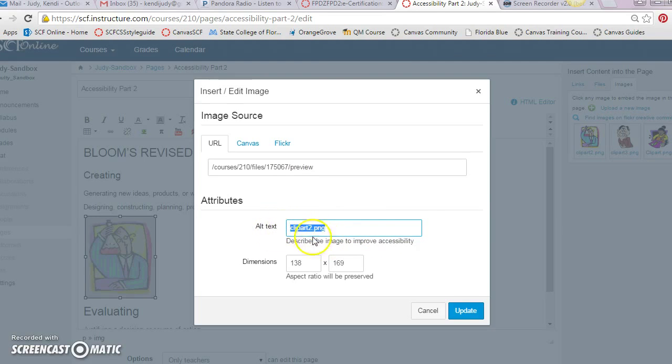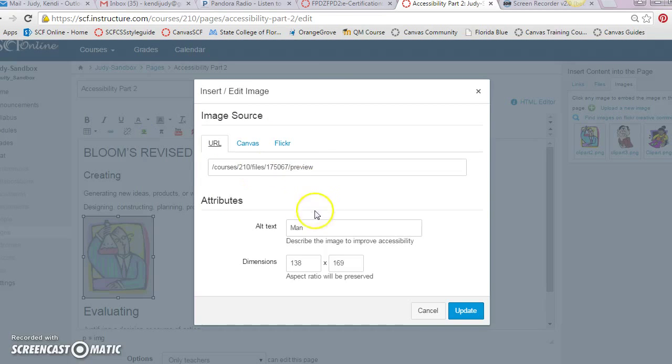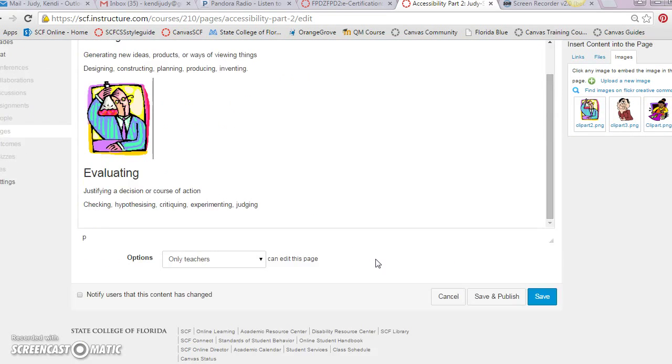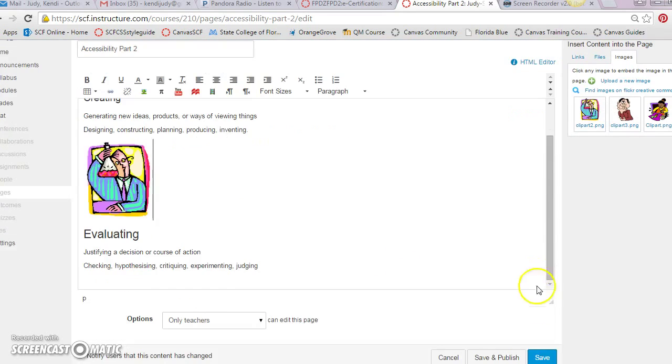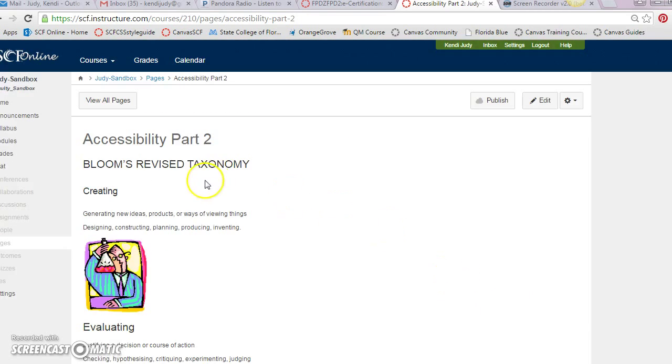Right now this is saying clip art, so I'm going to change this to be man and update it. So now when I click on the image and I go right here and click on this embed image, the alternative text is man. So once you do that for your whole document, then you will be good and you're going to save it. And you will have your content page ready.